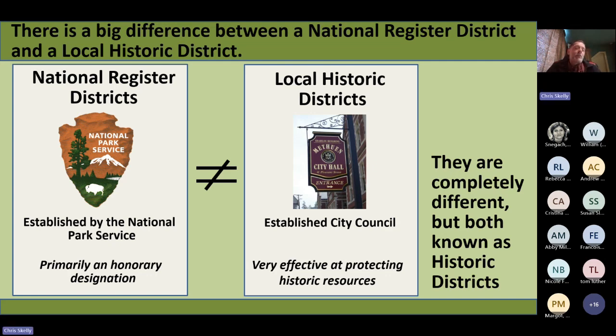So what I'll be referring to mostly today, if I say the word historic district, is going to be those local historic districts that actually have design review, where there's a historic district commission or some other board or commission that is doing design review to make sure that the new construction, that infill taking place, is going to be compatible.